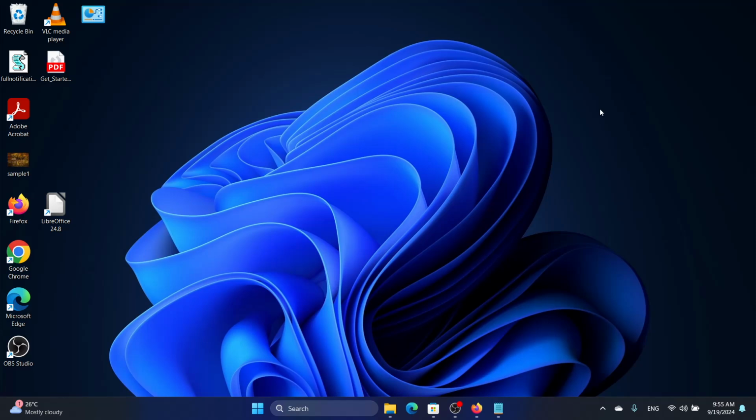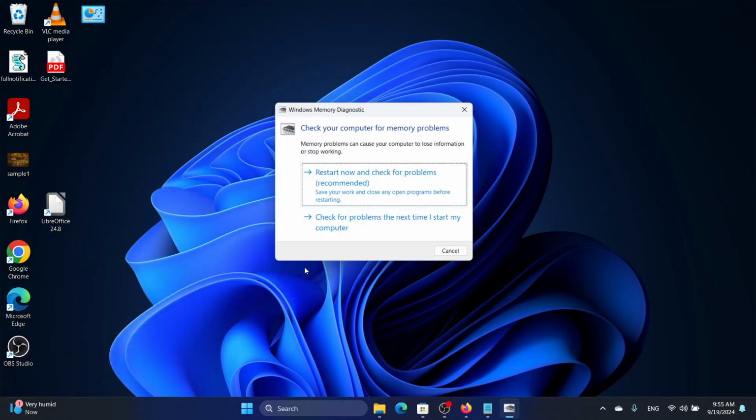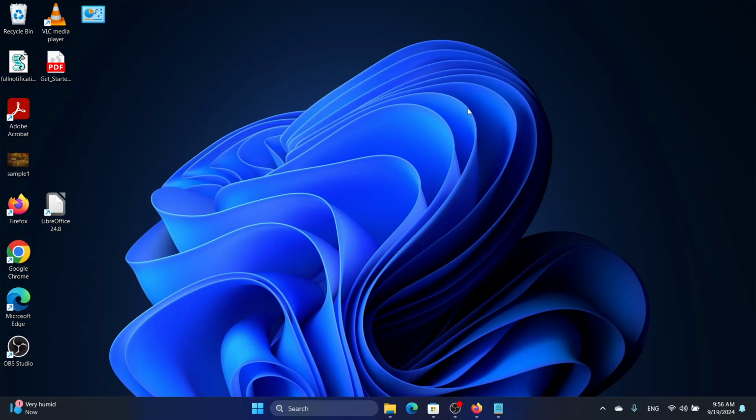Then without connecting the peripherals, you need to turn on the power button again. Now this should load into the main window screen. So the first thing we'll do is run a memory diagnostic check. For that we'll press the Windows and the R key together, and then enter the command mdsched and press enter, and then click on restart now and check for problems. It will shut down the computer, run a memory check, and then restart your computer again after fixing any errors with the memory.